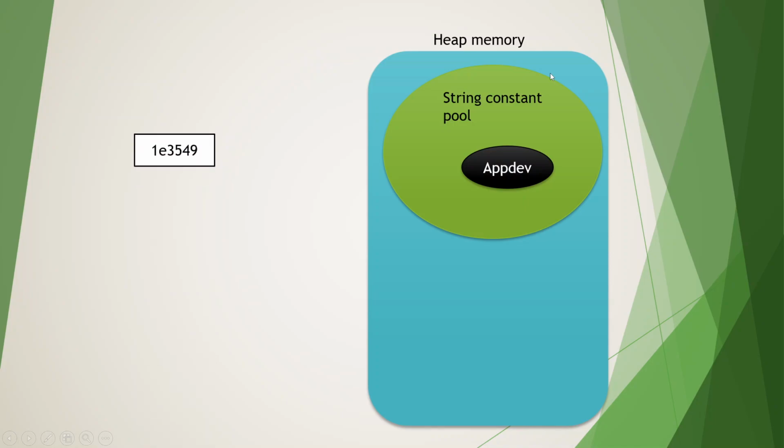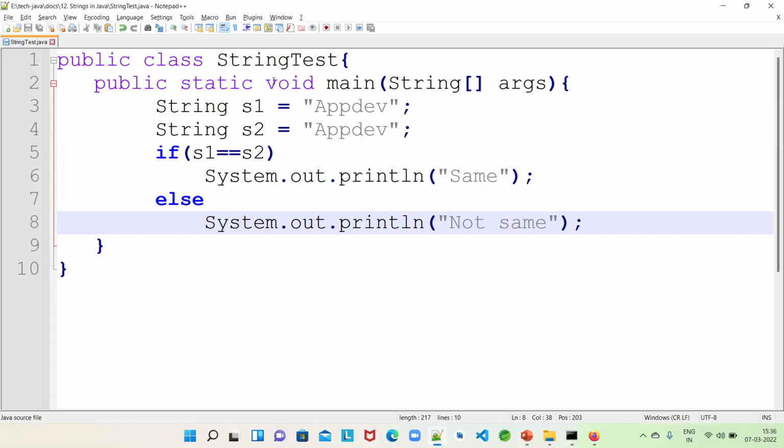Then it assigns a memory location. It will get a memory location, right? So that memory location will be stored in a reference variable, whatever you have given in your program, like this. So appdev will be stored in the string constant pool and its memory location will be given to a reference variable.